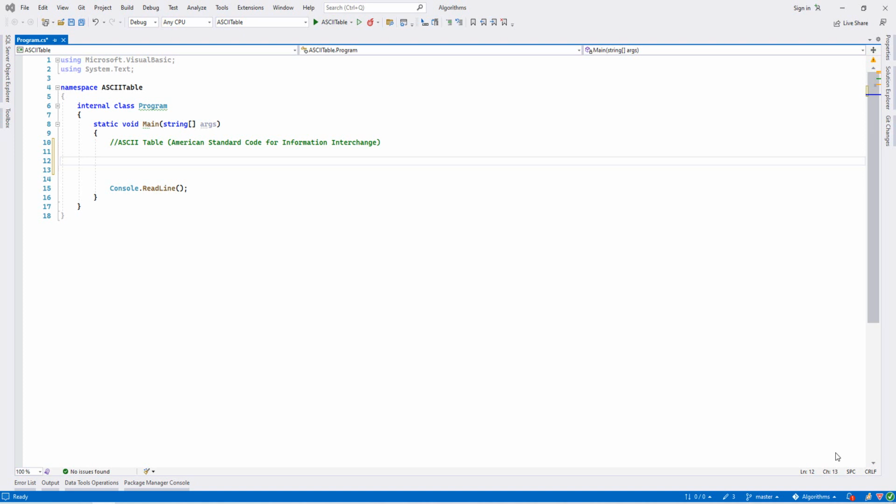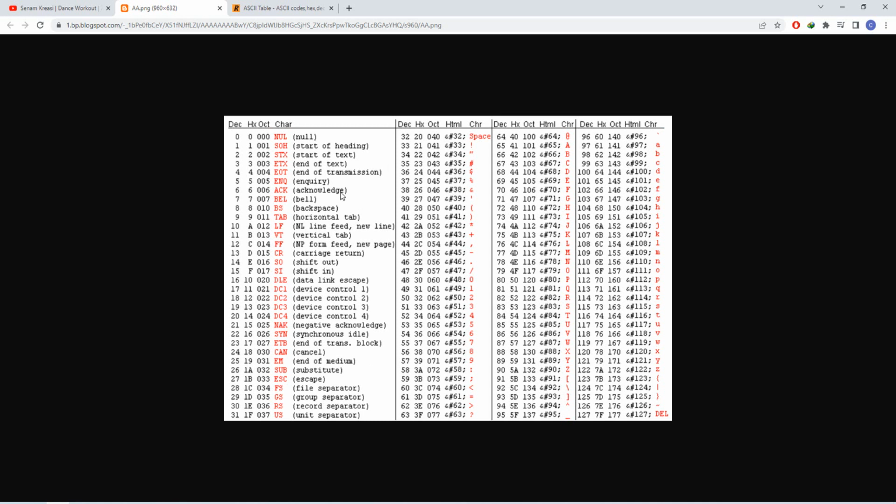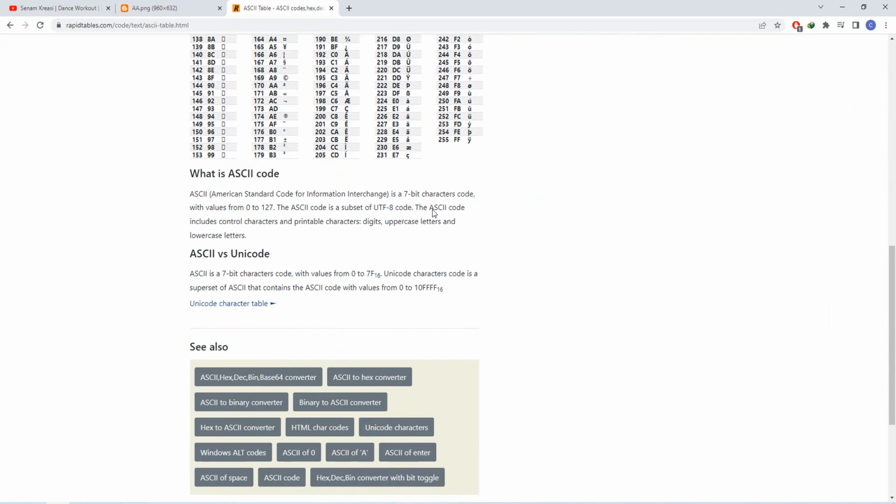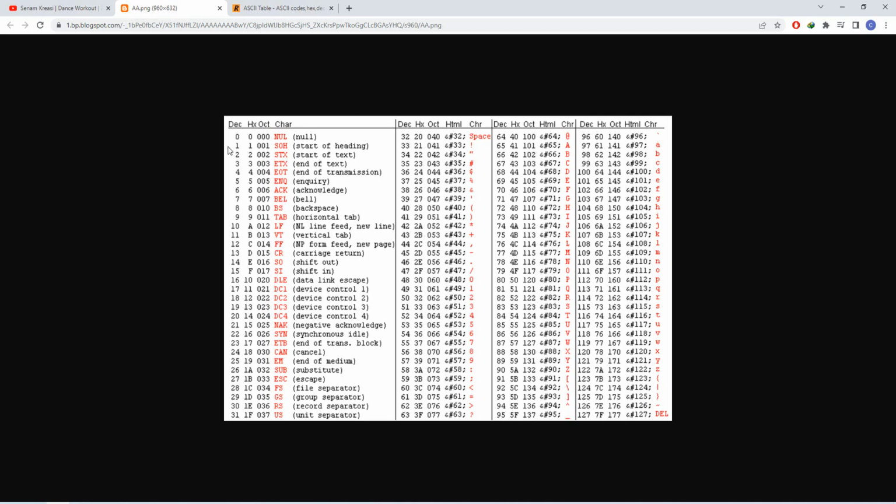In this algorithm section we are going to create an ASCII table. As you know, ASCII stands for American Standard Code for Information Interchange. Let me show you this table. This is our ASCII table. It starts from 0 until 127, and also there is an extended version until 255, as you see. So this is our decimal and this is our char.